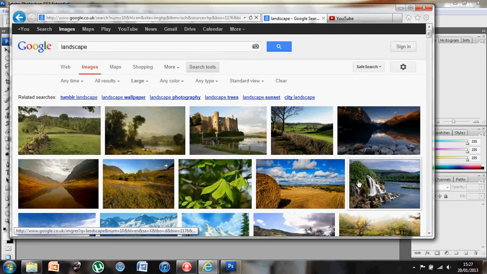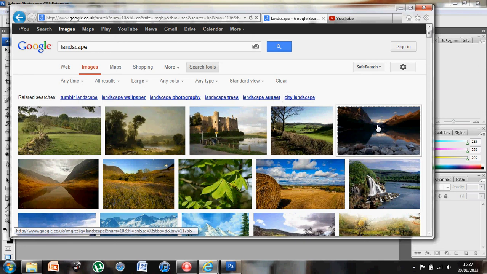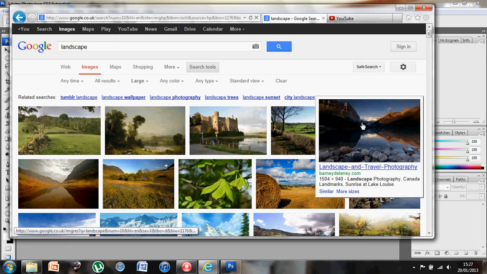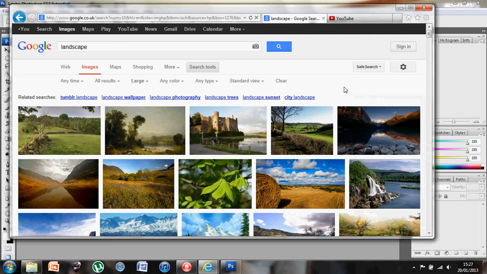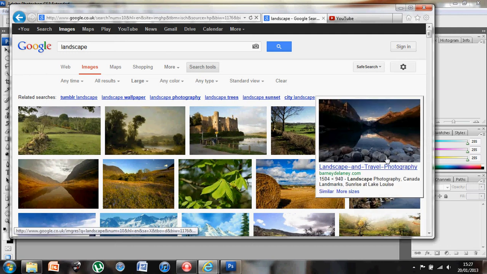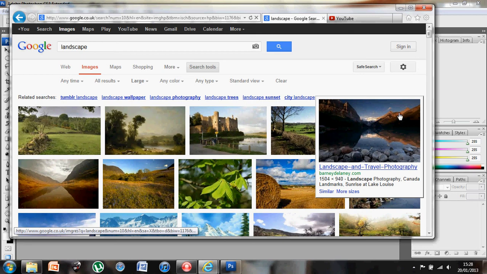Now for the purpose of this tutorial, I'm just going to choose one at random and save it. Now if I wanted to save this image, the wrong way to do it is to right click and save picture as, because what I'm doing at that point is saving this small thumbnail which is no use to me. This is actually just a smaller representation of the full size image at this measurement.